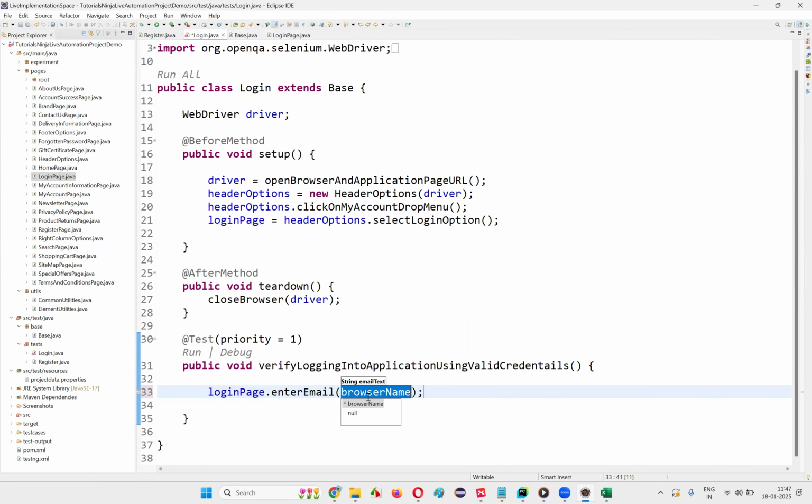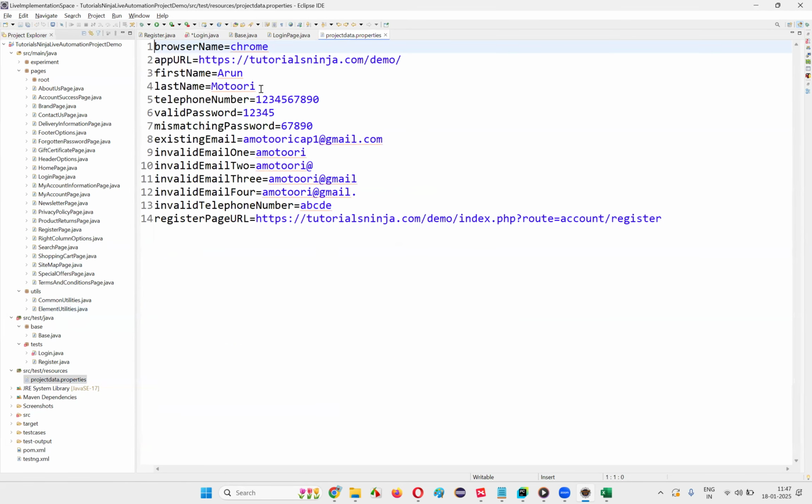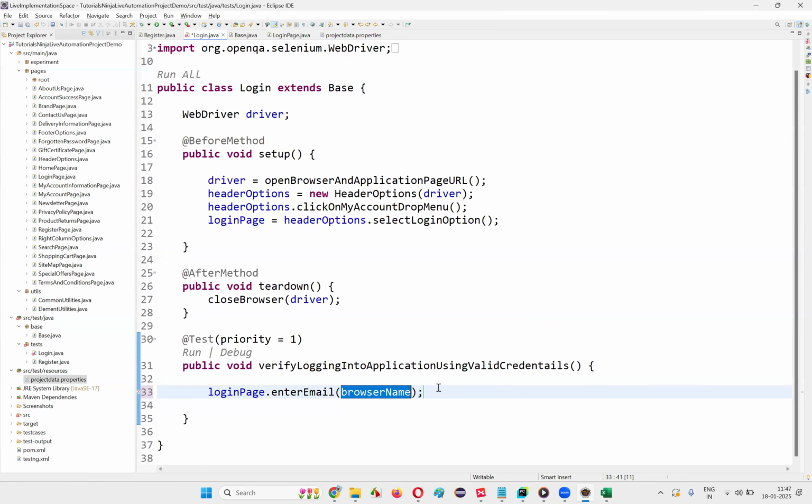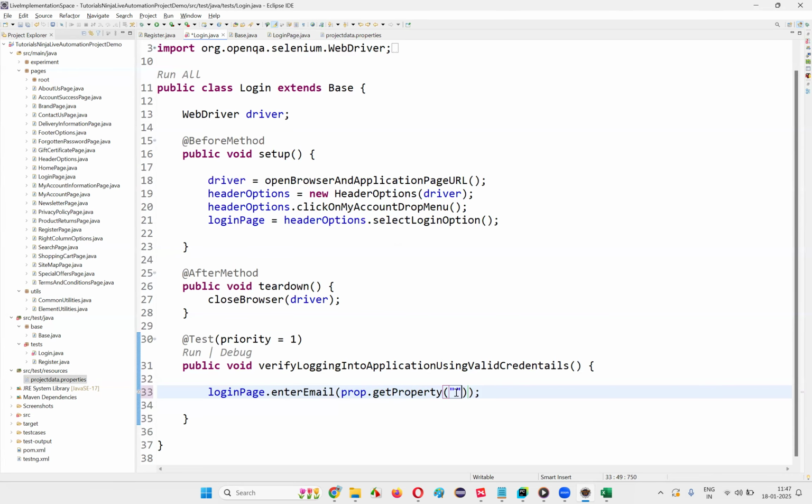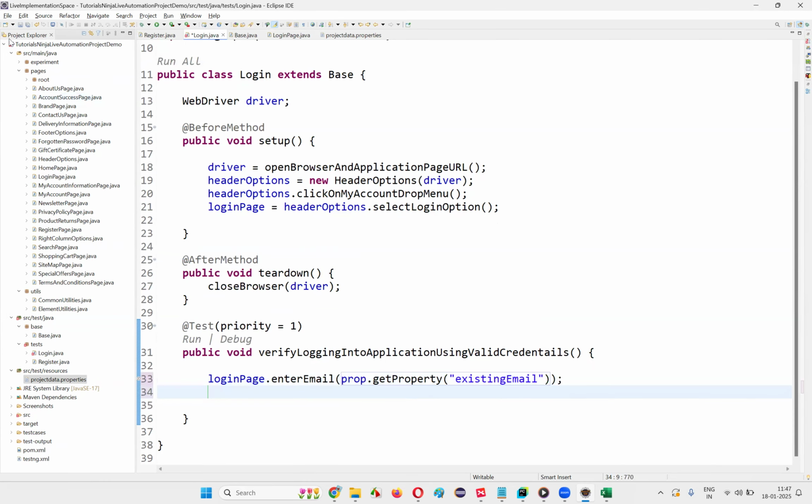And here I need to pass the email text. From where can I get the email text? Let's go to the properties file to see whether we have valid credentials there. Yeah, this one is a valid email. You can use it for login. I'll give this existing email here. Here I'll write prop.getProperty, provide the property name, that is existing email. Okay, this is done.